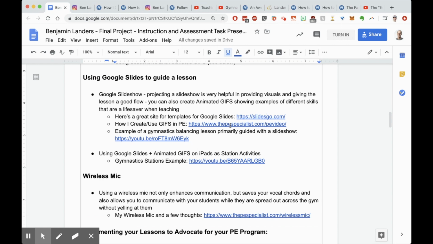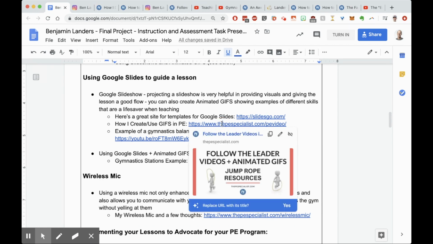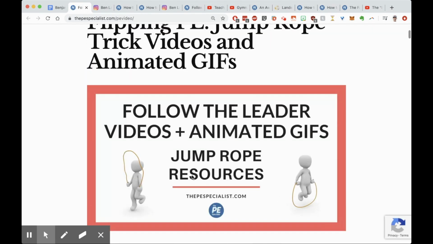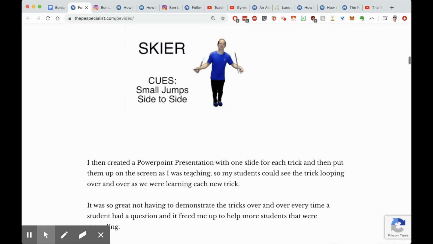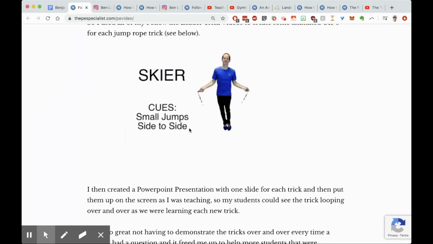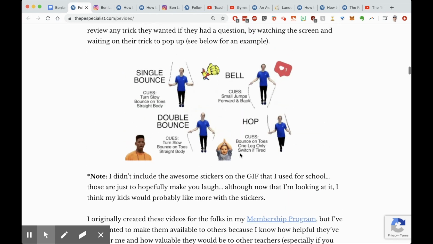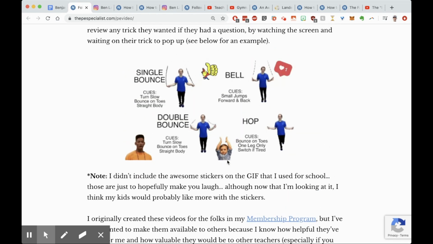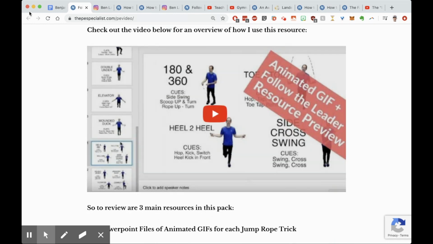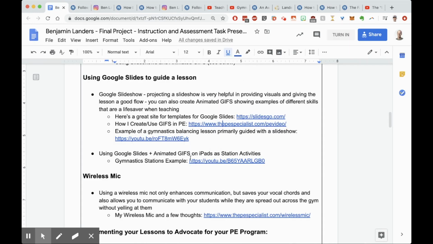And then if you want to see an example of how I create GIFs, you can check this out. This blog will take you through a really detailed tutorial of how I set up a green screen and record these into videos, and then convert those videos into GIFs for all of my different follow the leader resources and GIF resources and things like that, which I use all the time and have been definitely using for distance learning as well. And then here's another example of how I use GIFs on iPads.